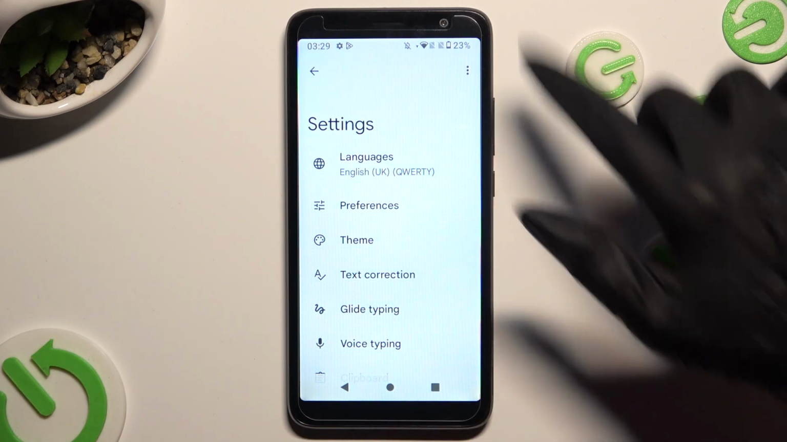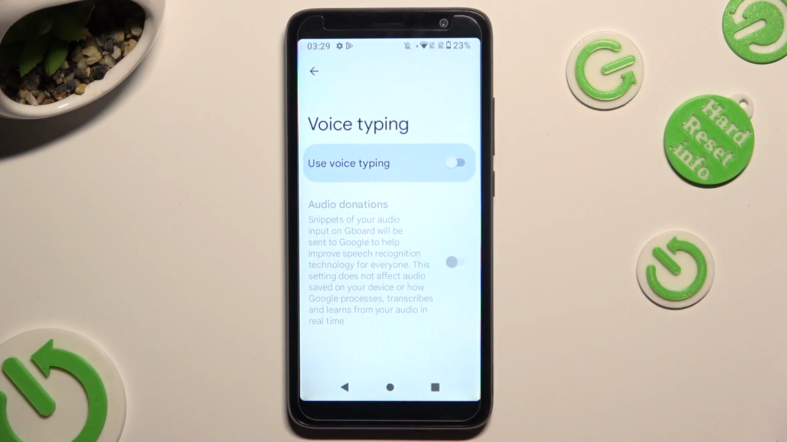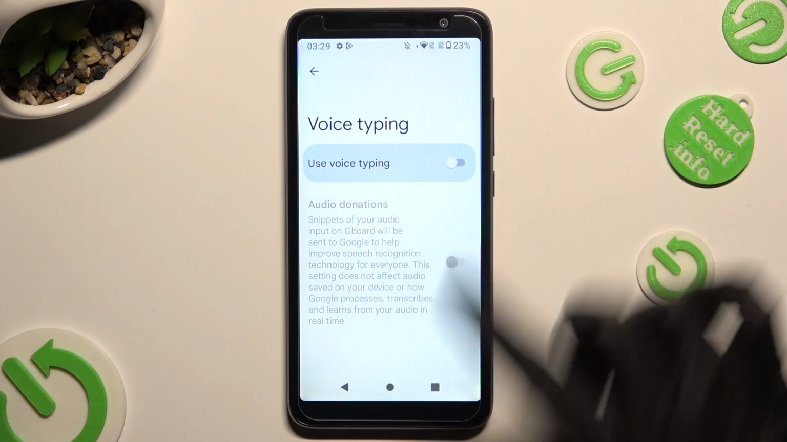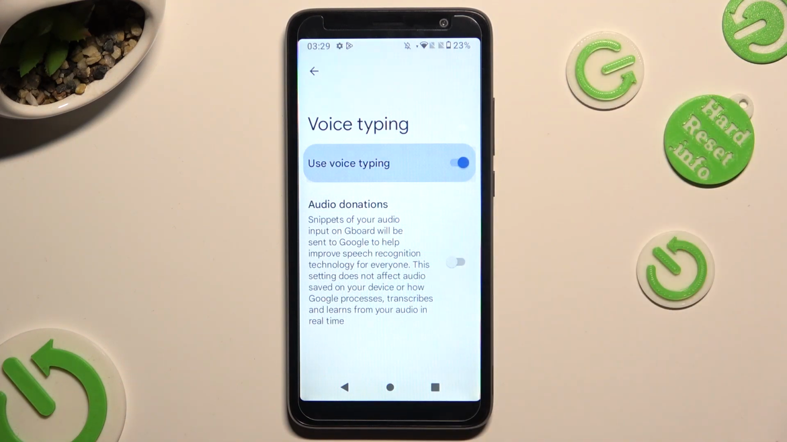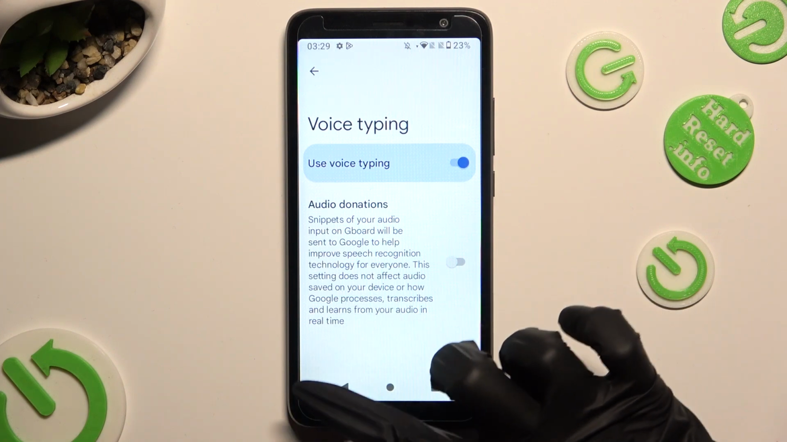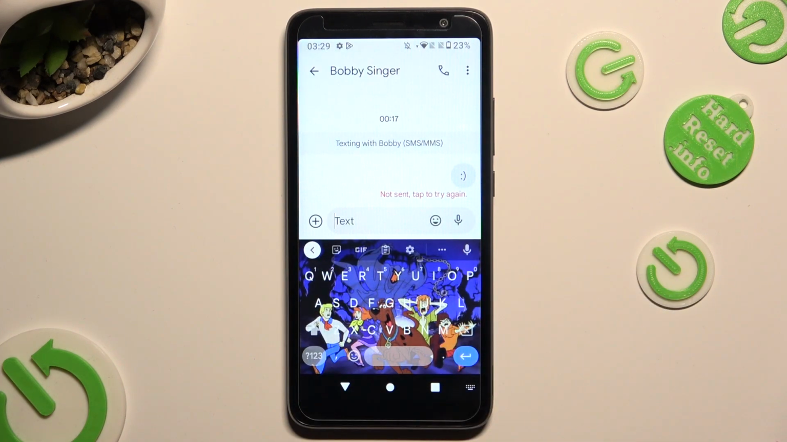Select voice typing from keyboard settings and click on the switcher next to use voice typing to activate it. Then go back to your keyboard.